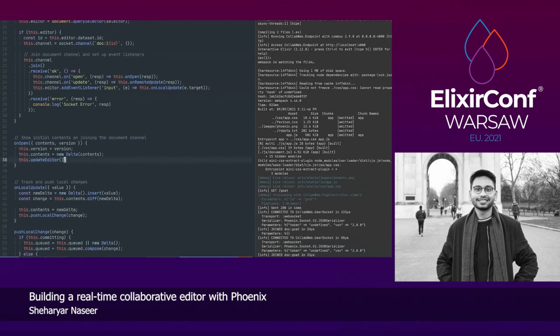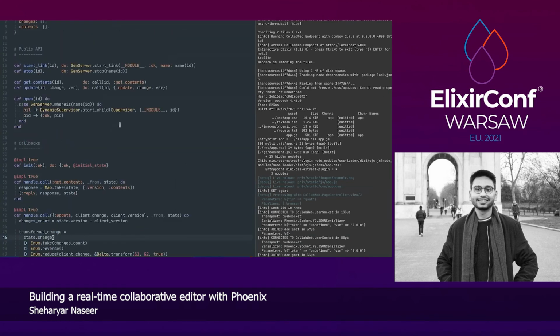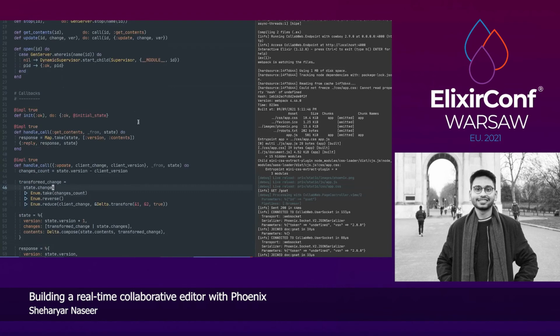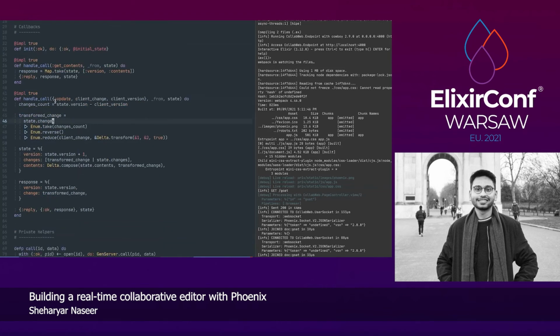Okay, so I'll go over the code. So we have the new document GenServer here with transform. In the update callback, we first calculate how far behind the client is by getting a difference of the client and server versions.